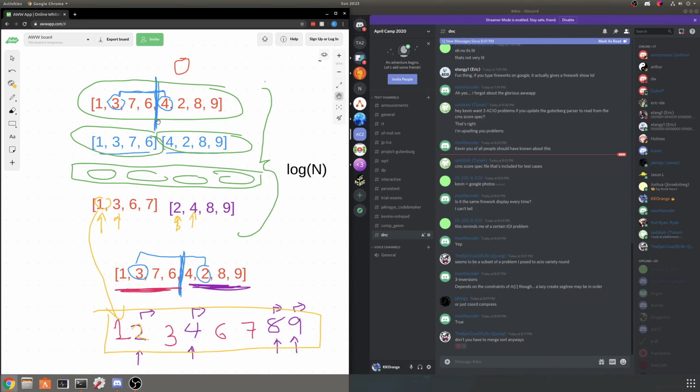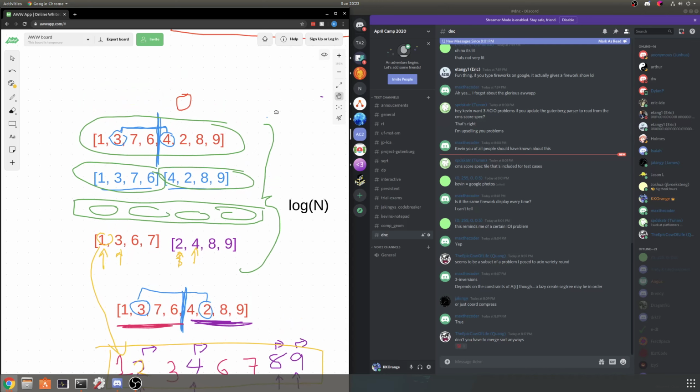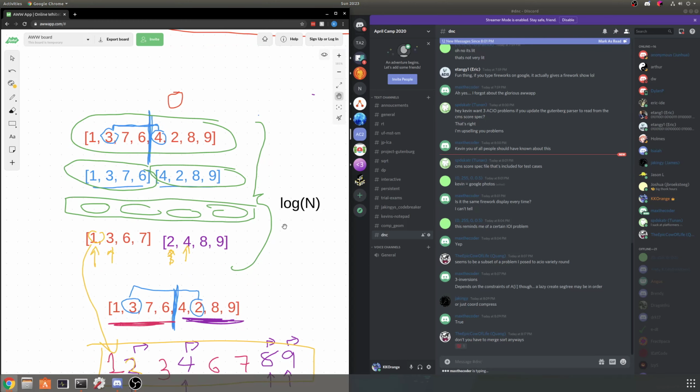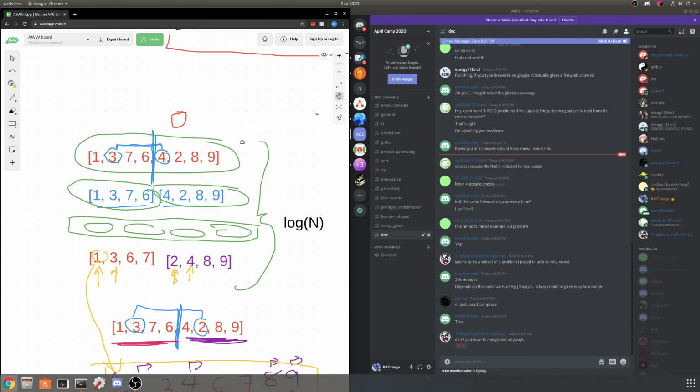Every inversion either crosses this line or doesn't, in which case, if it does cross the line, it'll be counted in this step here. If it doesn't cross the line, it's counted in one of these steps on the left or the right. And that's kind of the basic shape of all the divide and conquer problems that we're going to be discussing today. Or I guess the basic shape of what a divide and conquer solution looks like.